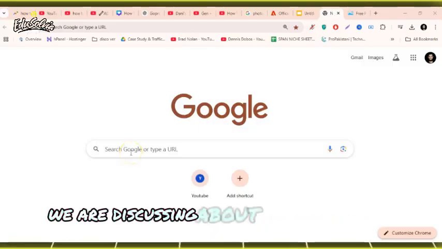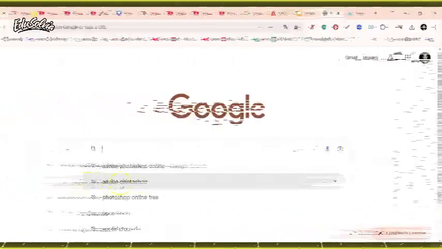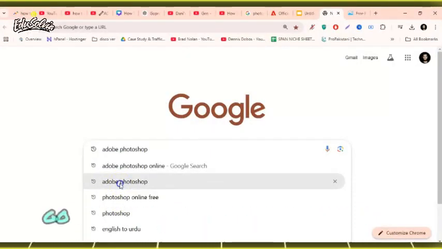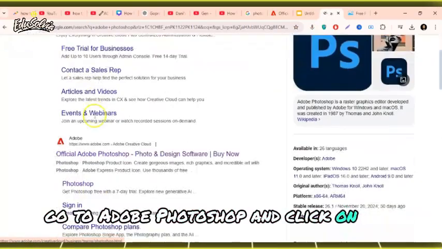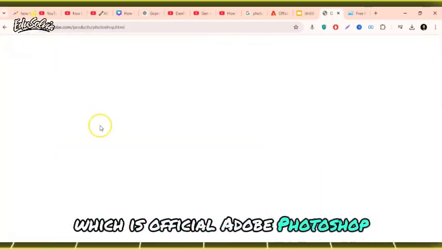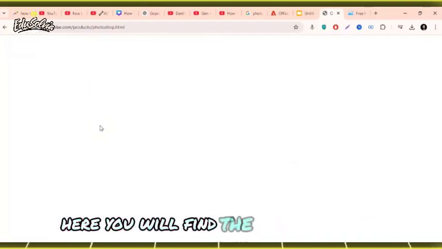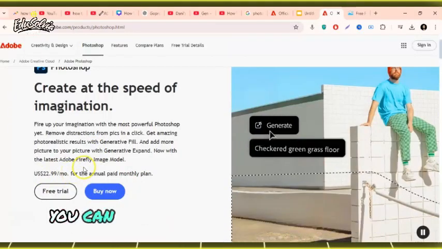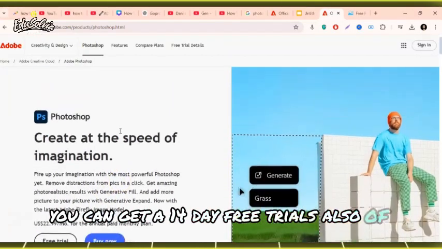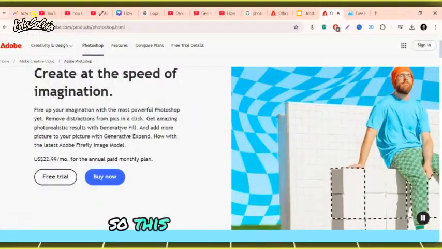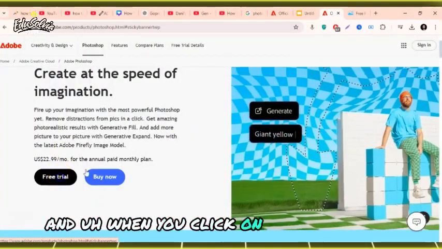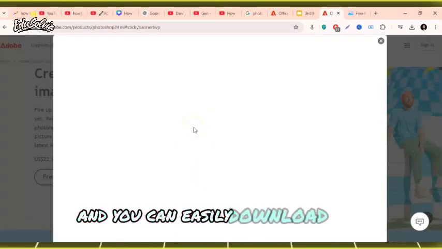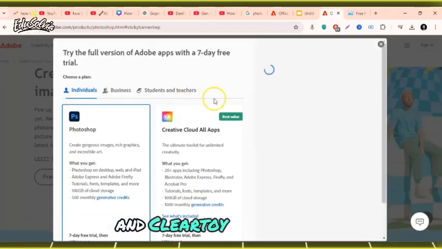First of all, we are discussing the paid method, which is normally what each and every person is telling about these days. So first of all, go to Adobe Photoshop and click on the first link, which is the official Adobe Photoshop. Here you will find the download link, which is 22.99 per month. You can get a 14-day free trial of Adobe Photoshop as well. So this is the first method, and when you click on free trial, you have to add all your personal information, and you can easily download Photoshop and create your cloud apps.